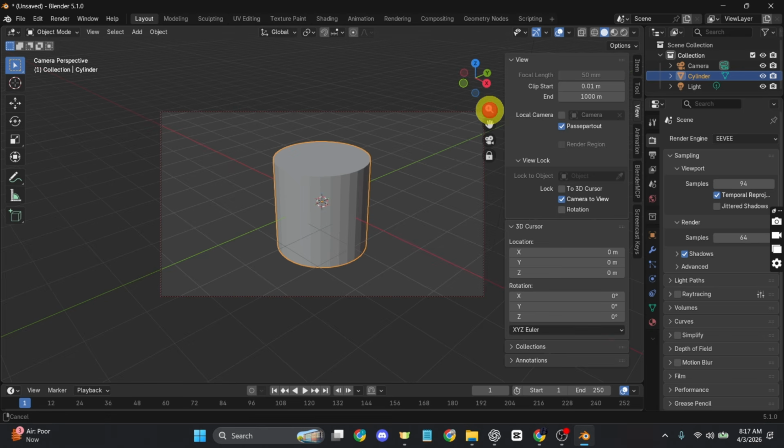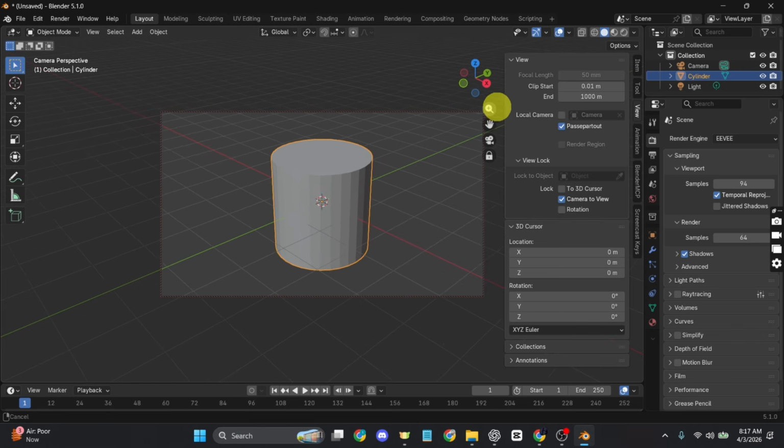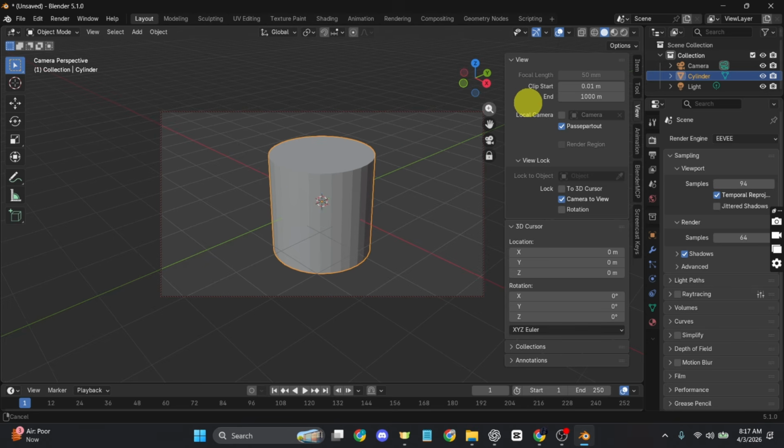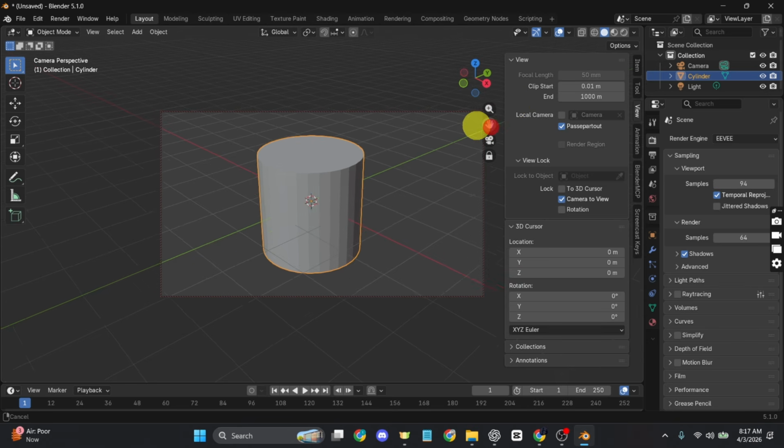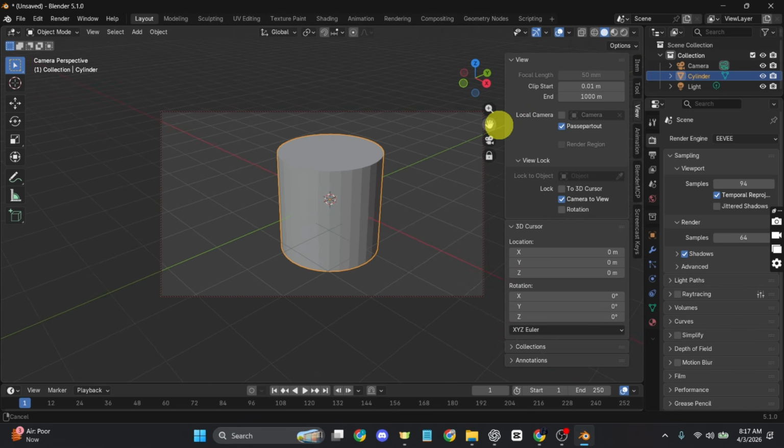You can even zoom in and out now like so, and let's say I want to render this much, so I'll just resize it, and you can even move your images like so.